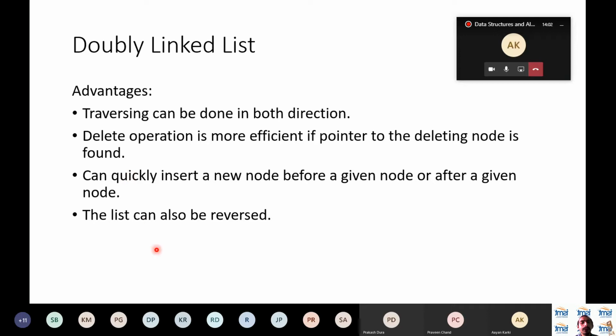And the list can also be reversed. If there are nodes 1 2 3 4 5, you can reverse it by doing 5 4 3 2 1 or something like that. So the reverse operation is much easier in doubly linked list. These are the advantages.